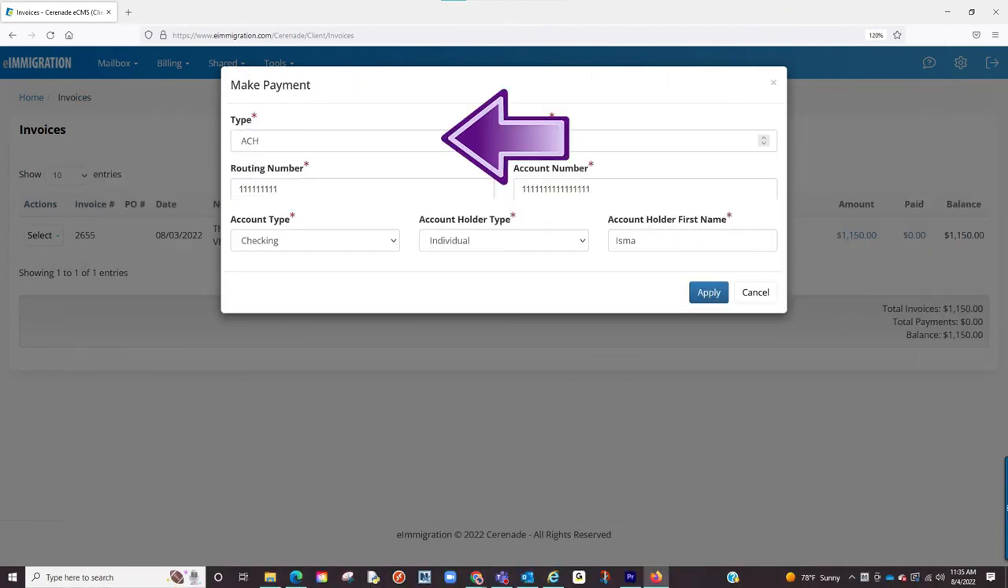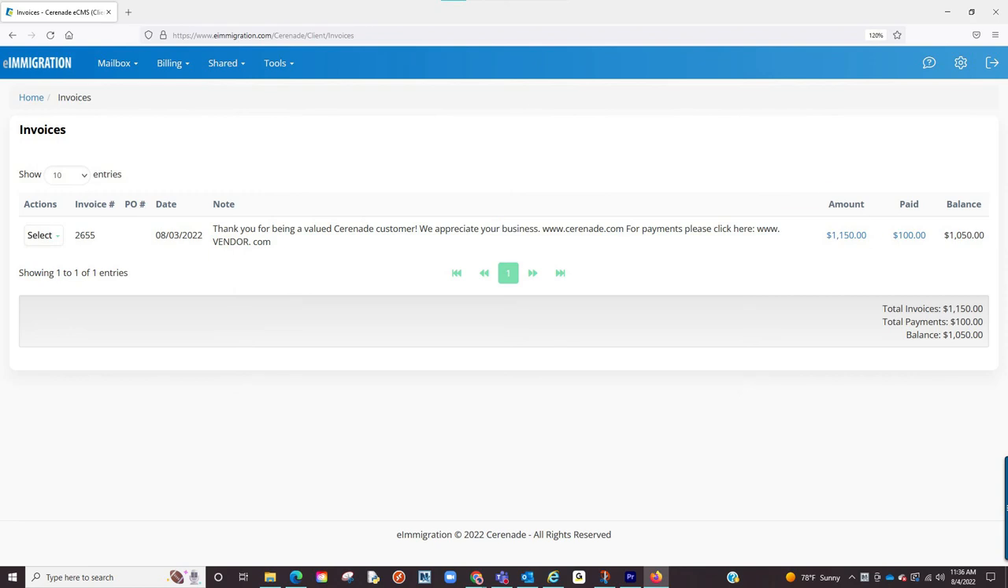If going the ACH route, you will enter the amount, the routing number, the account number, the account type, and account holder type. Once finished, click Apply. Once applied, the payment has now been submitted.